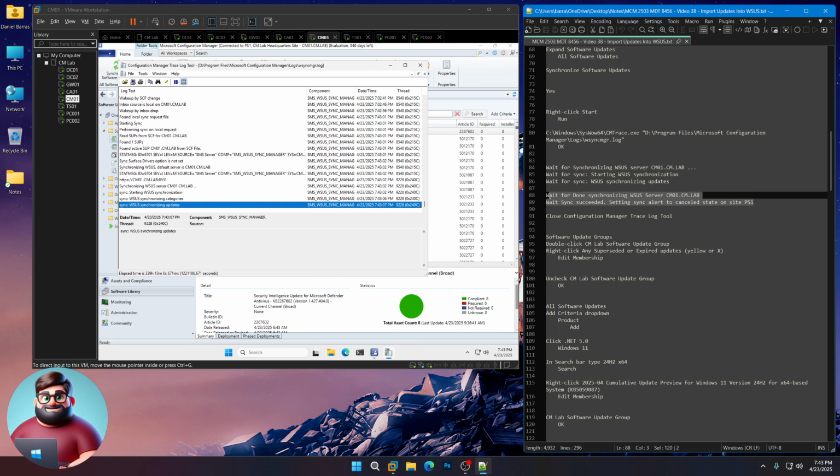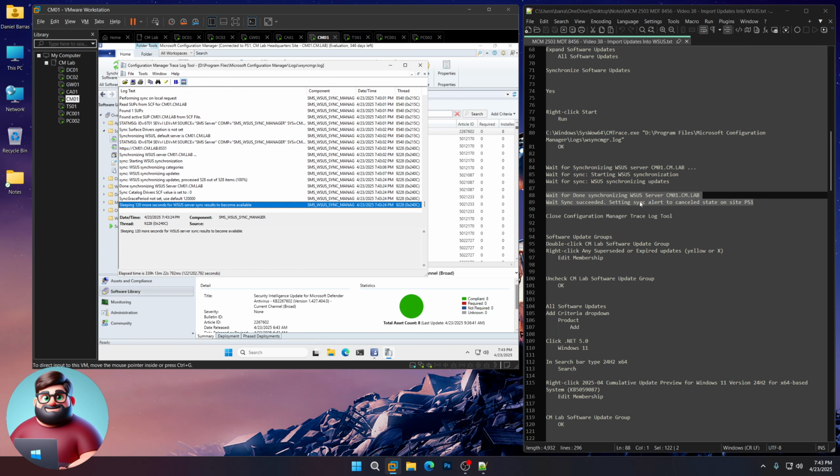And now it's going to go down here. It's going to say waiting for 120 seconds for the updates to become available. And then once that's done, it'll go to wait for done synchronizing and sync succeeded. So I'll come back when the sync is succeeded. You can see the sleeping 120 or more seconds for WSUS server sync results to become available. I'll see you in about 2.5 minutes.